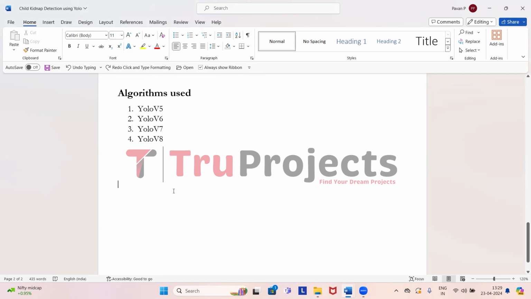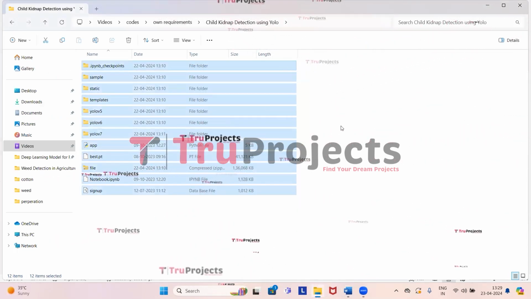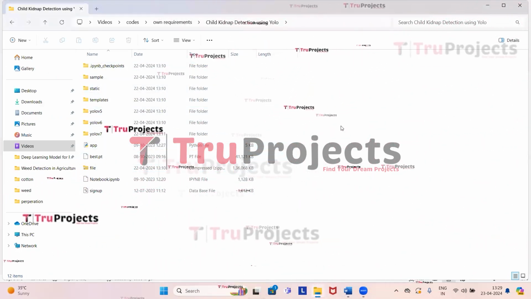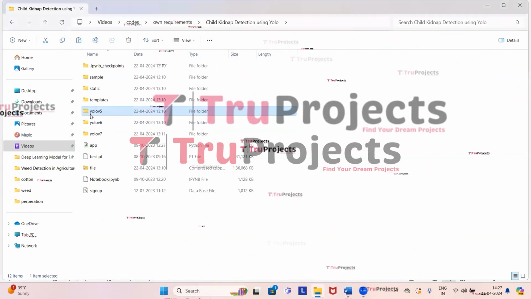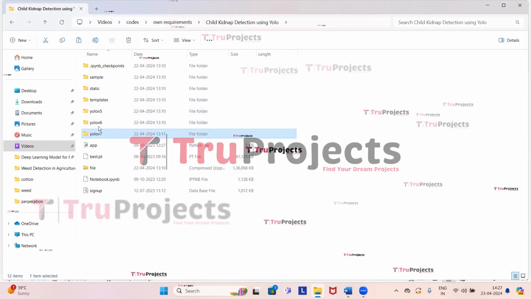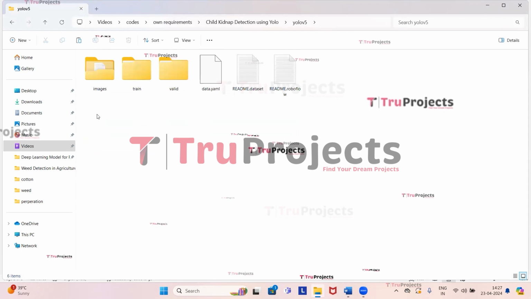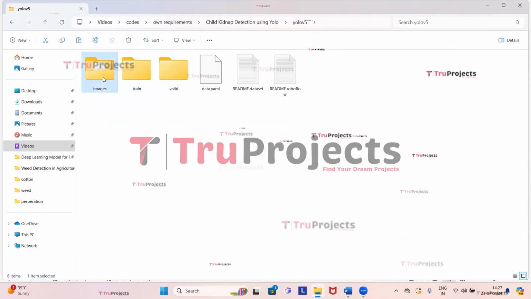To execute it, first we have to open the code folder which contains the source code files. So these are the source code files in the code folder of the project. Let's understand each file and then we will execute the project. So here in the YOLO V5, YOLO V6 and YOLO V7 folders, we have the data set. So first let's see the YOLO V5 folder. Here there are three subfolders: train, valid, and images.